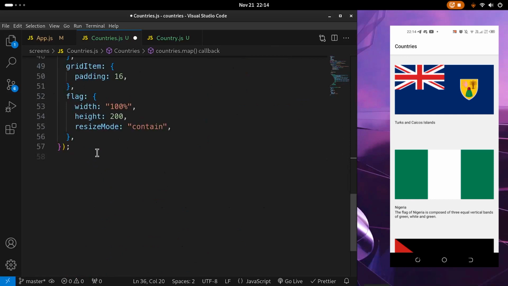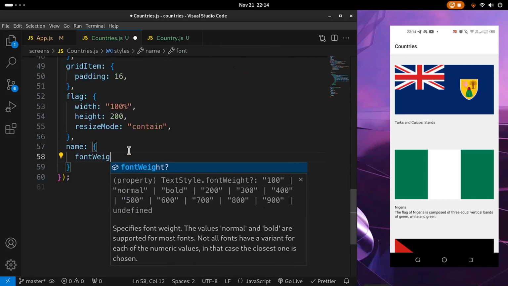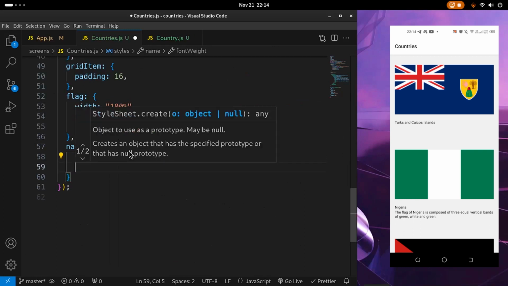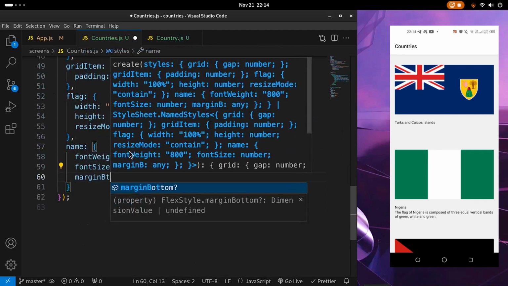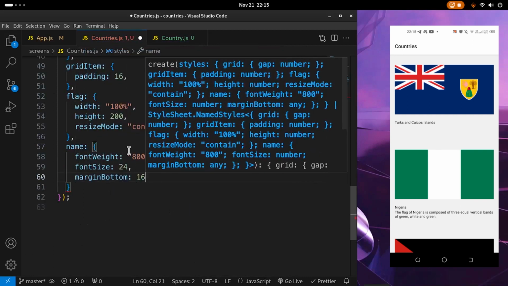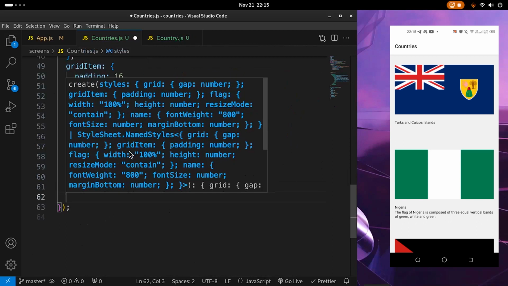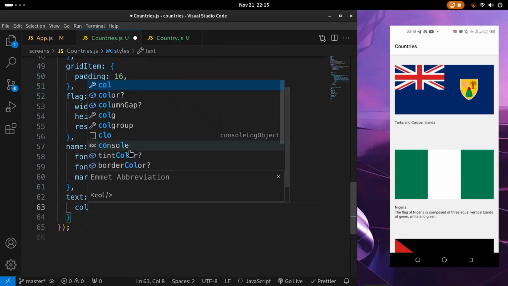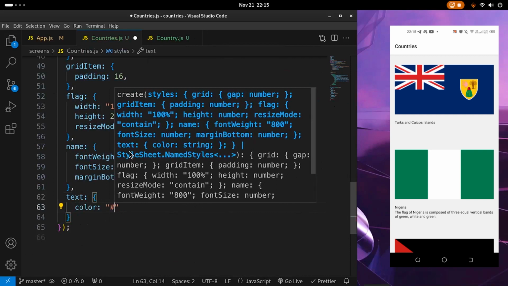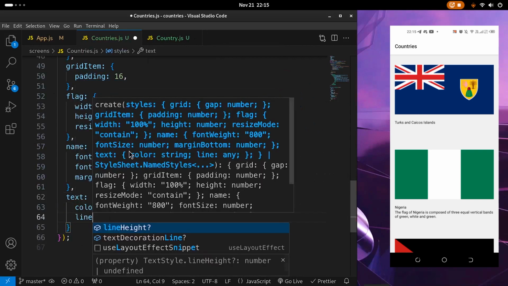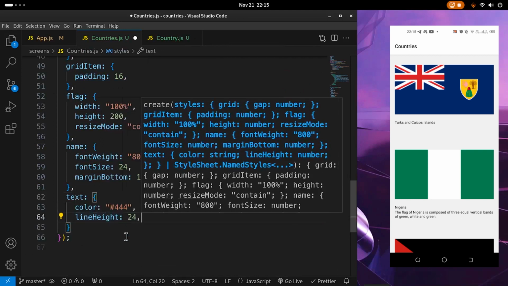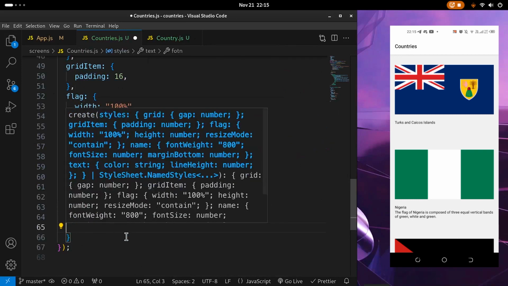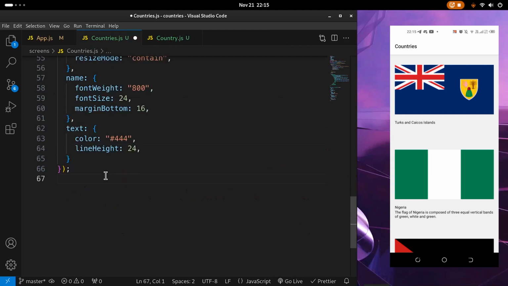So .name and .text. For the name, I want this to be bold, so font weight, let's say 800, and then font size, let's say 24, and then margin bottom, let's say about 16. For the text, I'm going to change the color to #444, make it a bit lighter, change the line height to 24, separate it out just a bit. The font size can remain small as it is because it's a mobile phone.